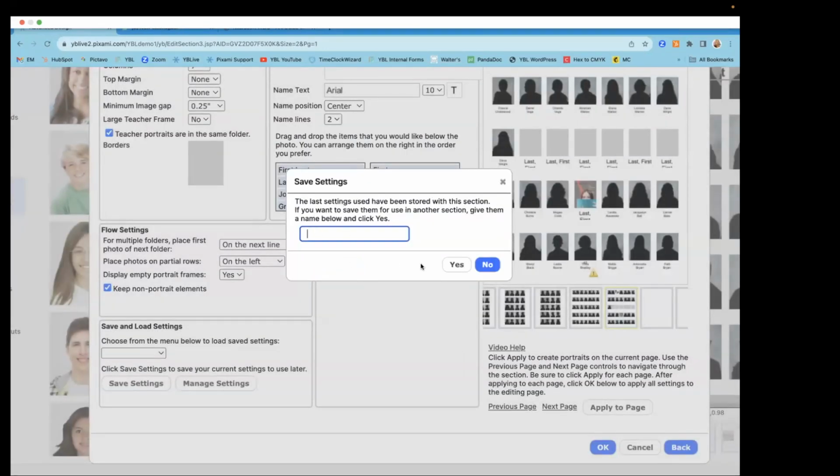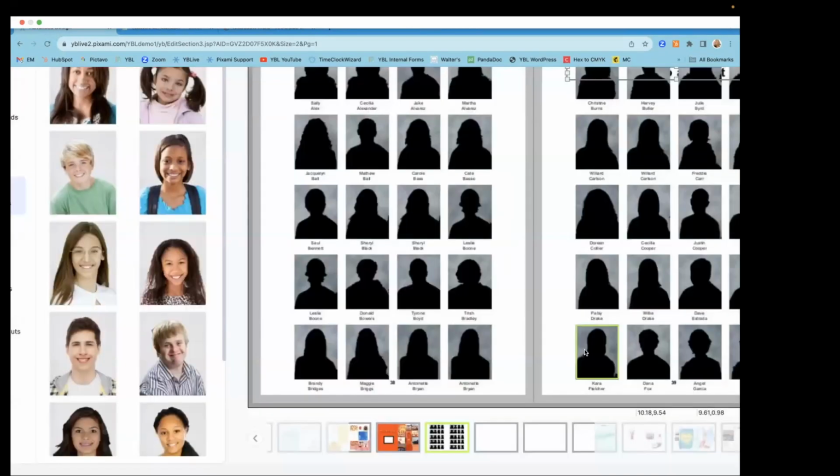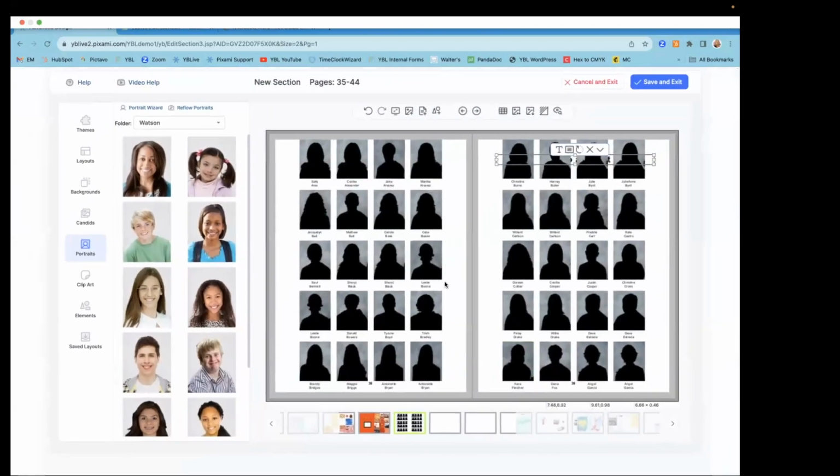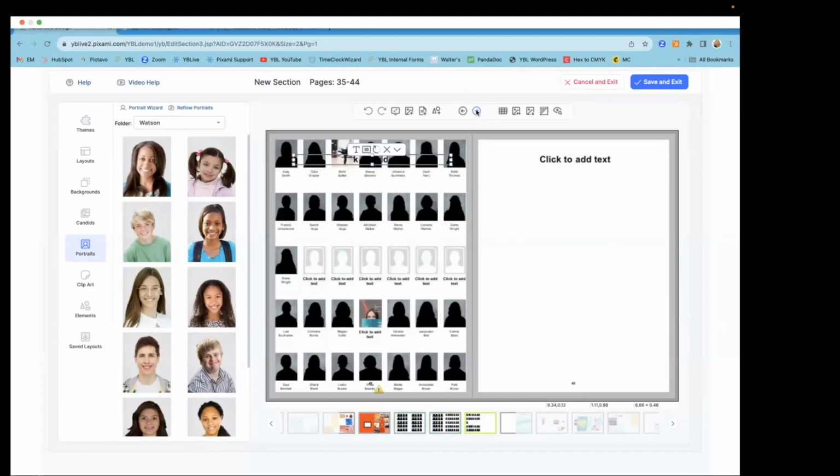It's going to give you the option to save your settings. I'm going to go ahead and just click on No. And then we are back to our page here. Okay, and then we're ready to keep designing. We can just check here our photos.